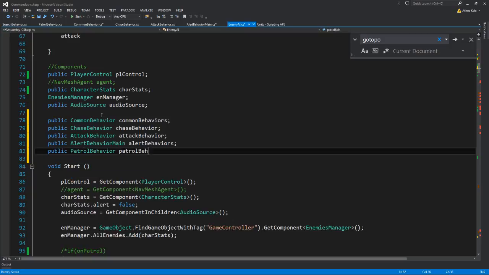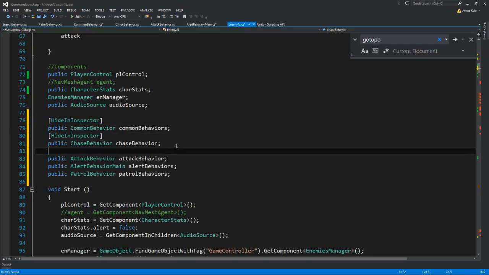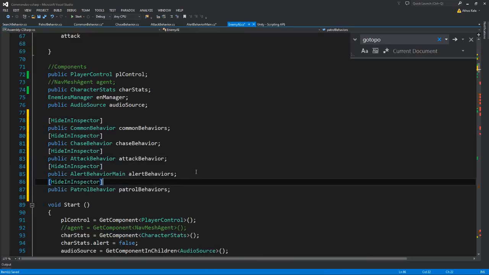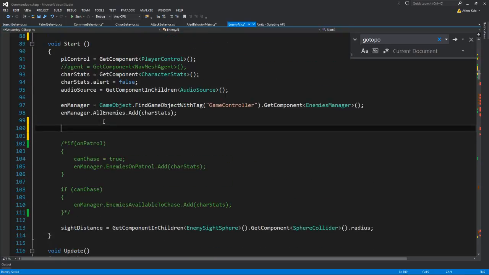Now, since I do not want my script to be cluttered up, I'm going to add also hide in inspector, since you probably don't even want to interact with all this. So let's start adding our own.